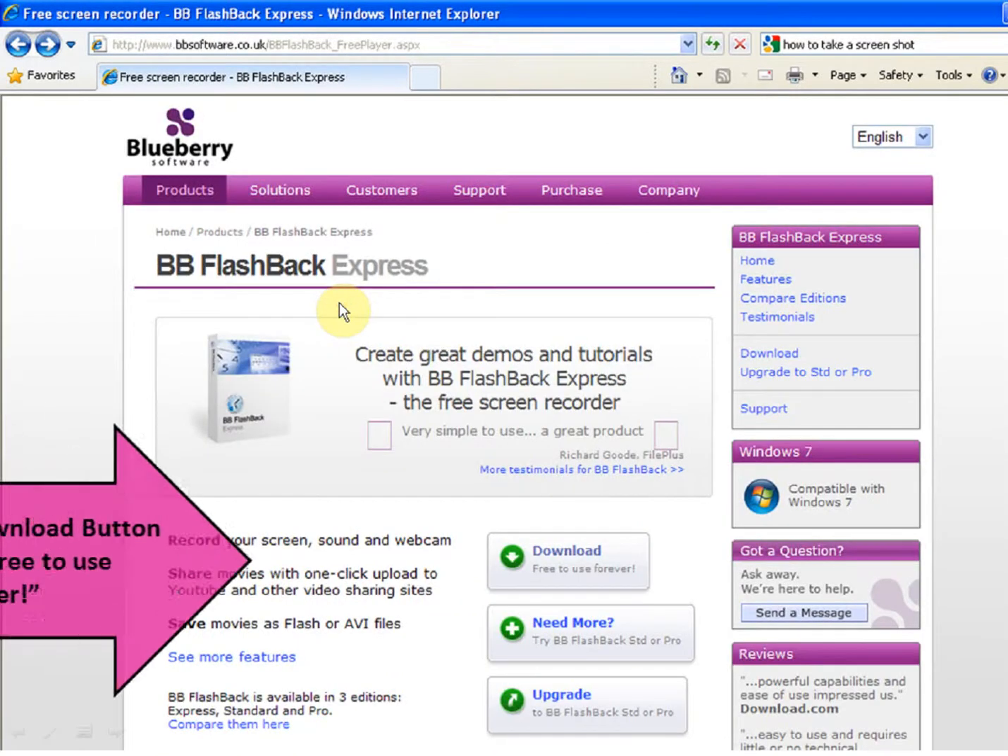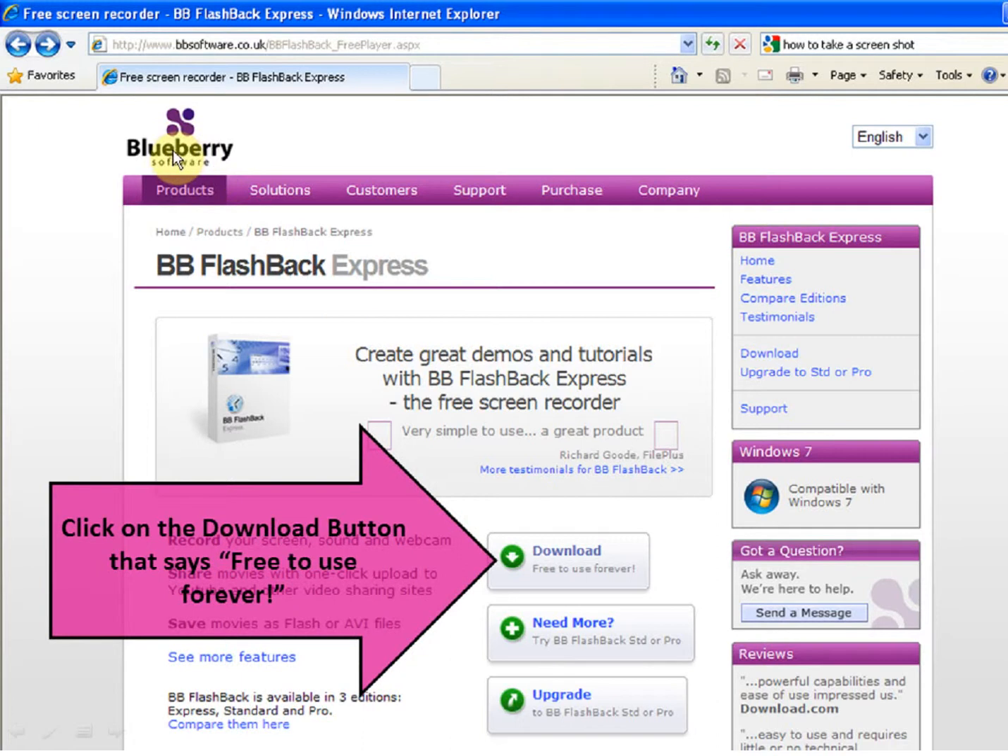So I clicked on that link and it brought me to the Blueberry software website. And you'll need to click on the download, free to use forever. The cool thing about this is, in the 6 or 7 months that I've been using this program, they have not asked for money, they've not asked me to upgrade, they've not asked for anything.